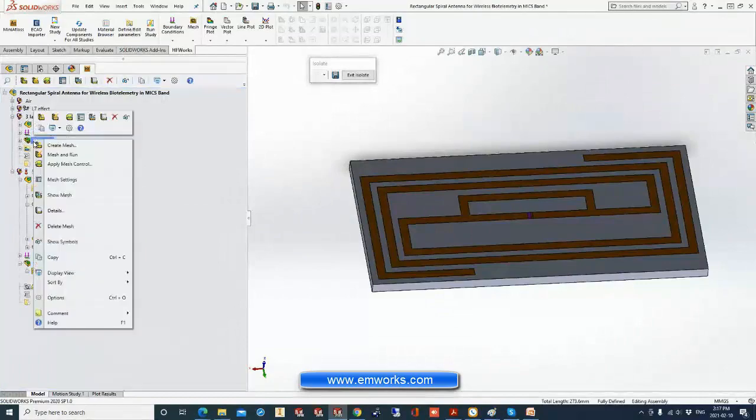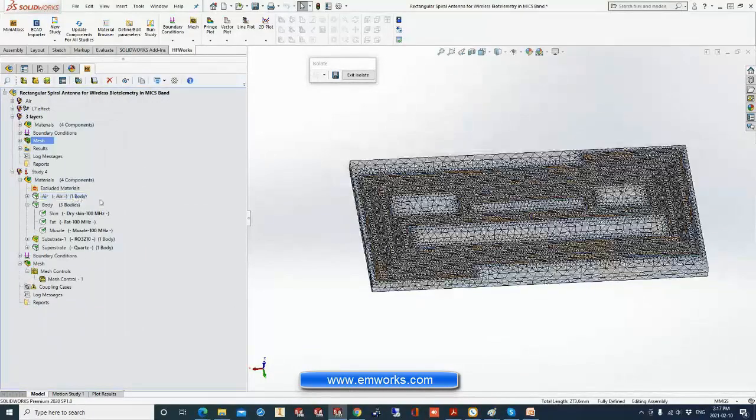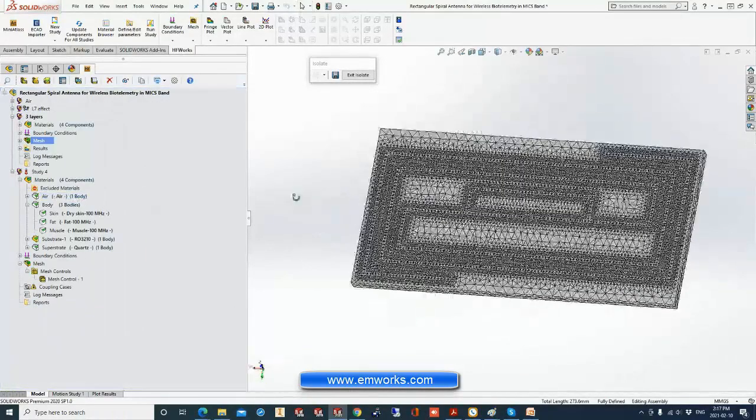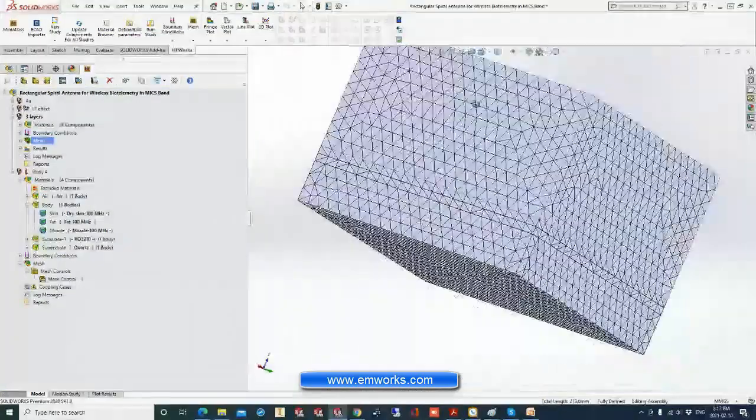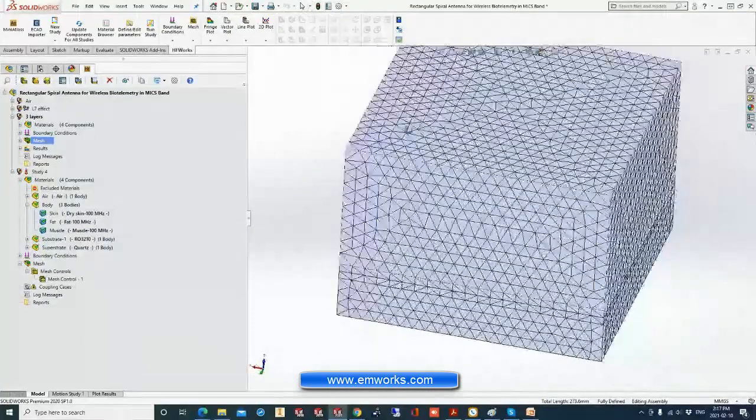So let me now show you the mesh. This is the mesh, the substrate. Everything is meshed, but we can hide or show any part.